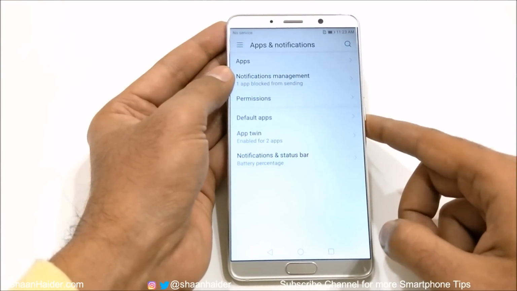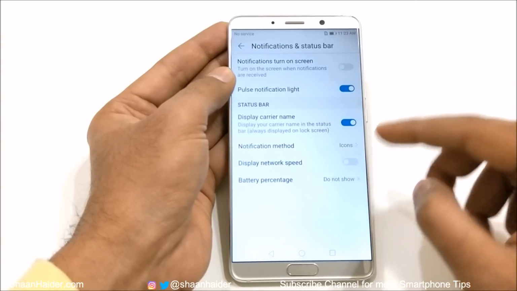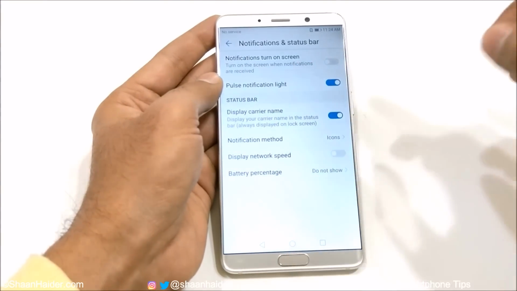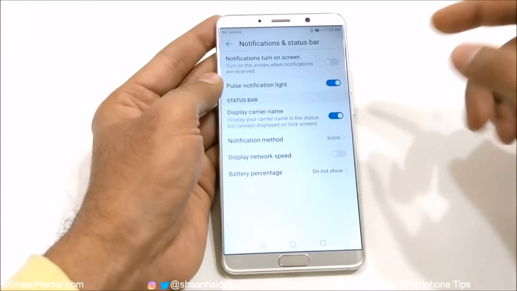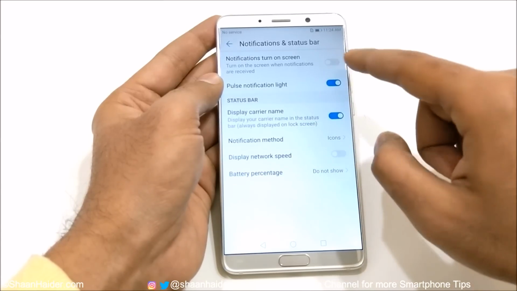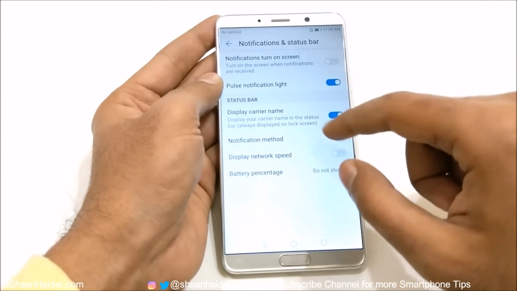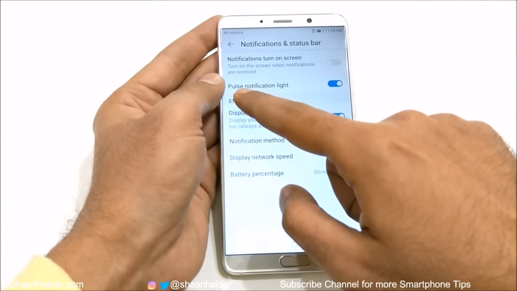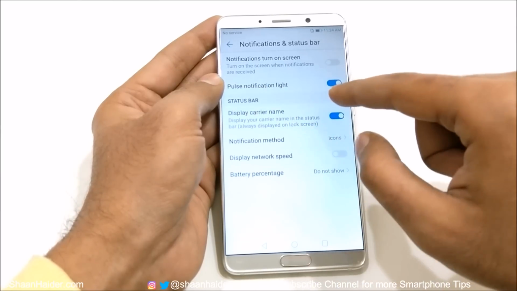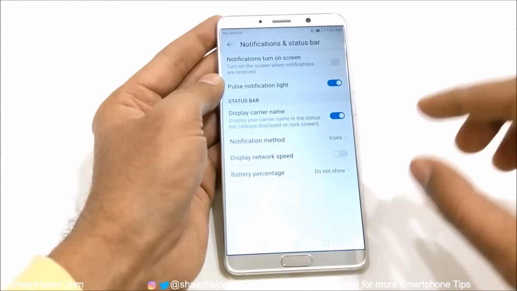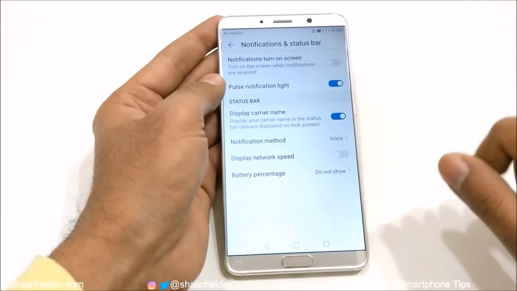And then there is notification and status bar. The very first one is whether you would like the screen to be turned on when the notification comes or not. You can just tap on the slider, totally up to you. And then the second option is pulse notification light, that lets the notification LED blink whenever there is a notification.